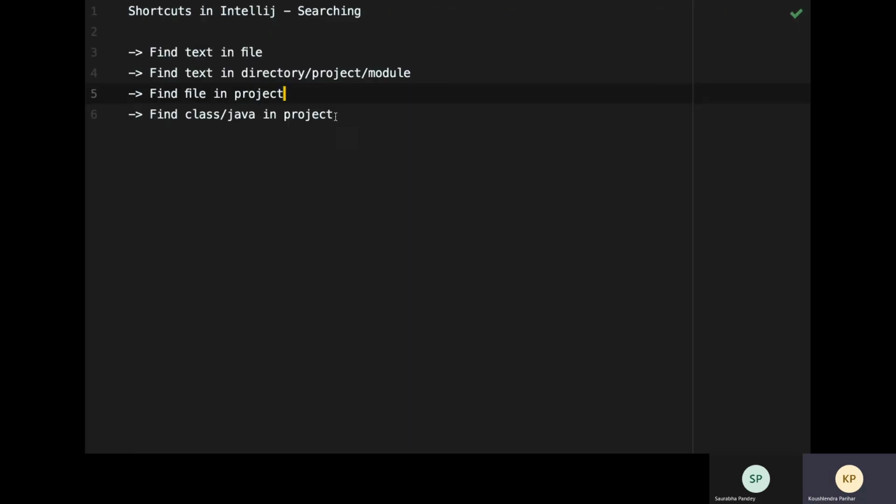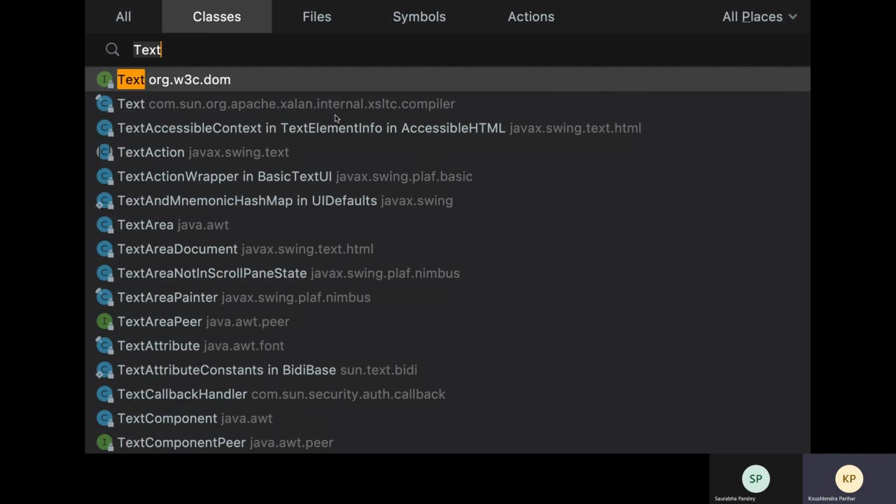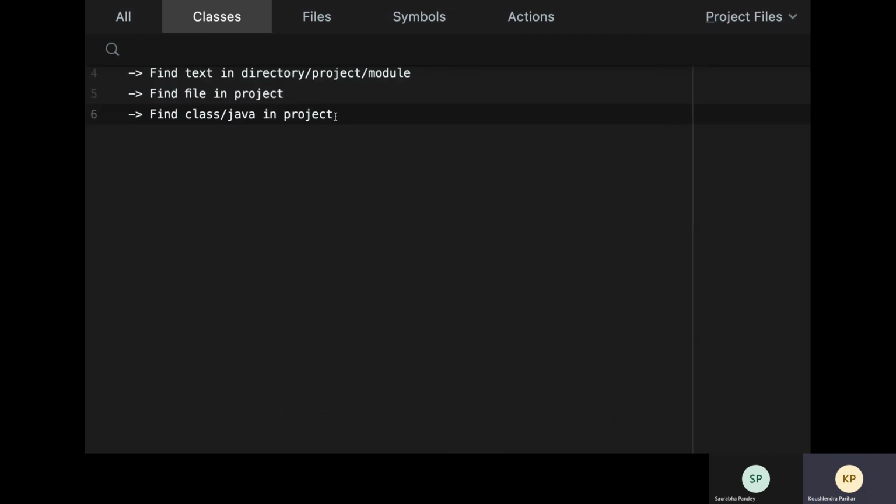Moving on to the last item, that is class. Suppose you want to search for classes only, specifically, and you don't want to search for other files and all that, so you don't need to go with the file-based approach. You can go with the class-based approach. In that case, you just have to use Command N as an option. It will specifically look for the classes.